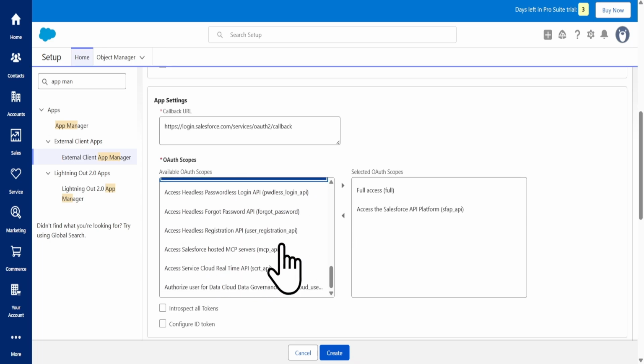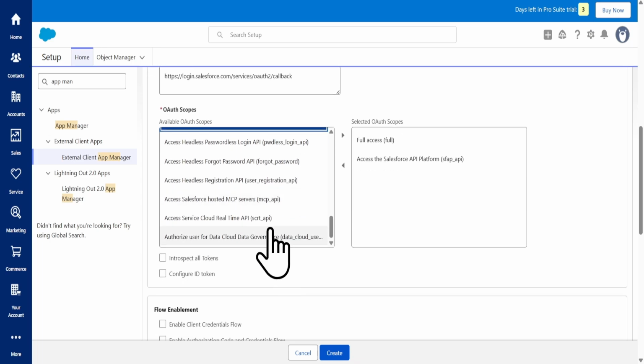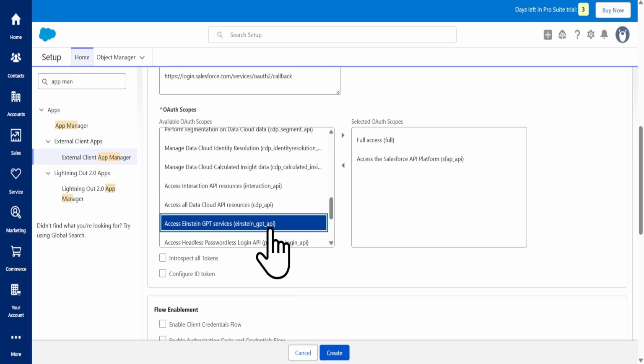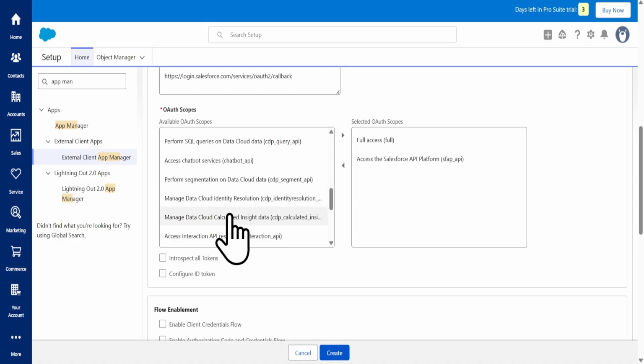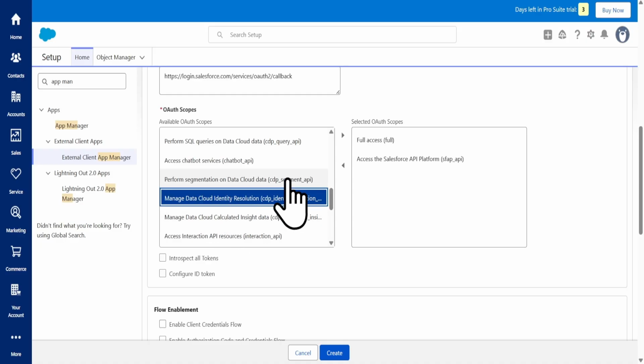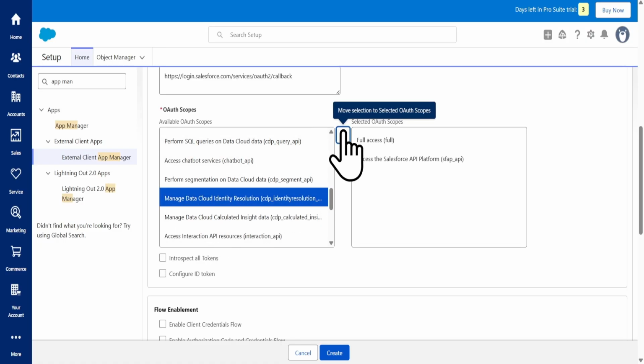Move full access into selected OAuth scopes. This scope grants broad API and data access, which is often needed for cross-org integrations. If your use case allows, you can later tighten scopes for least privilege access.